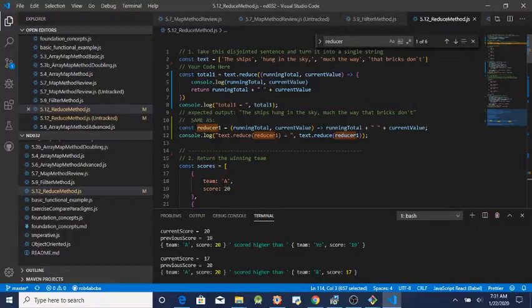So here's what I did. I copied it and then I made the necessary edits. Basically, I changed this to total 1, just so it doesn't conflict. I changed this text to text. This used to be something else. Dot reduce, you're still using dot reduce. Running total and current value are still the same. But really, in this sense, it's the running sentence and the current piece of the sentence.